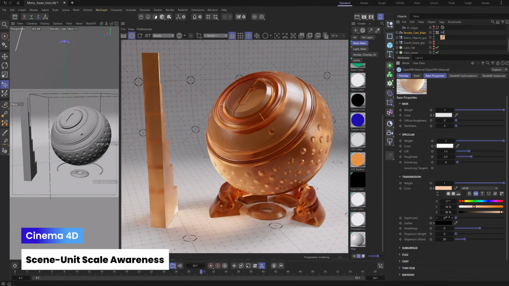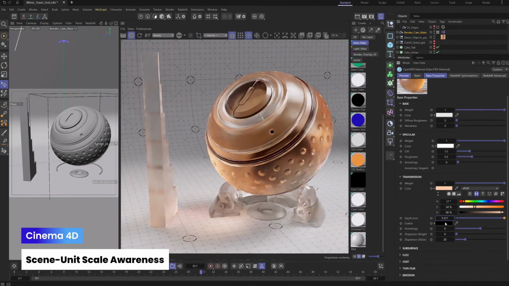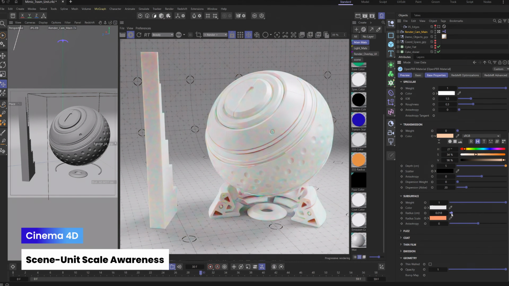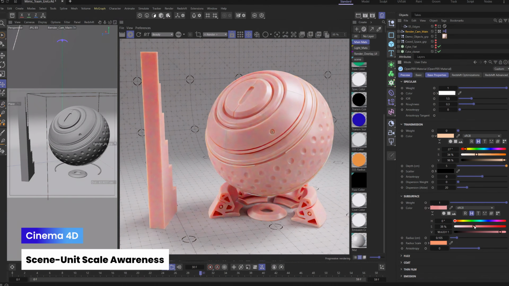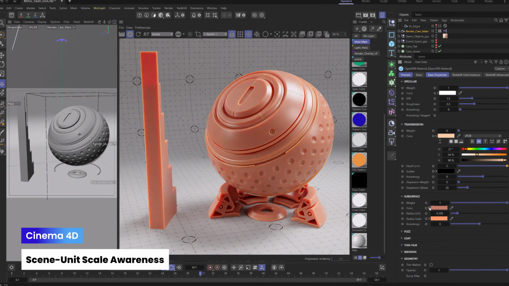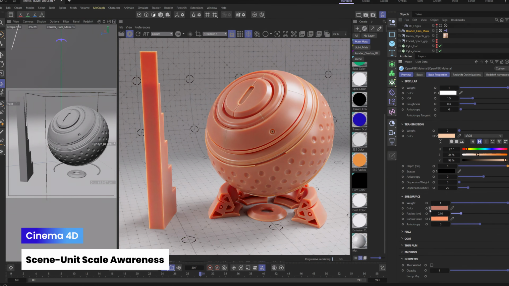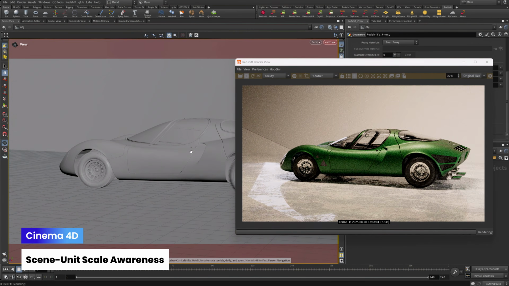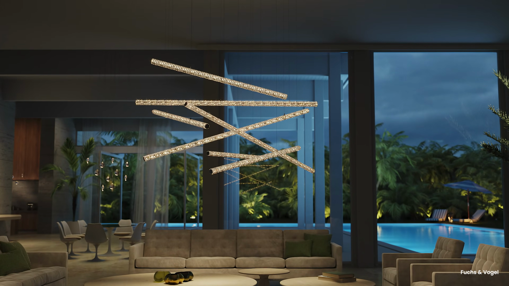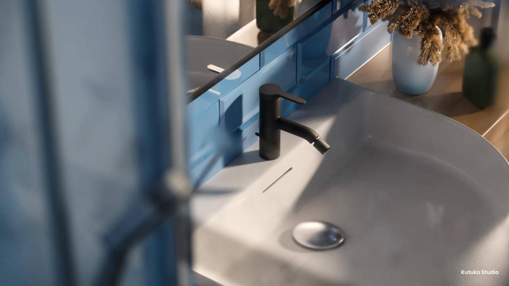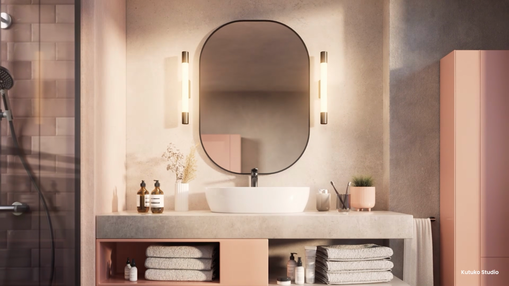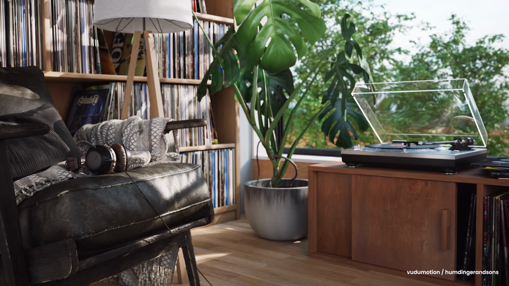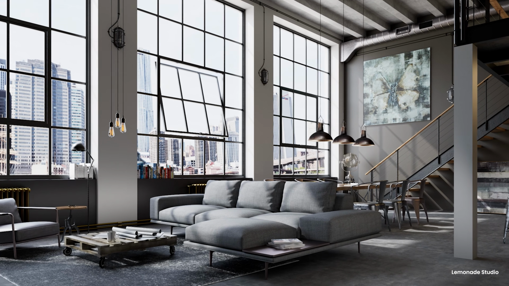We've introduced smarter scaling with scene unit awareness in Redshift for Cinema 4D. No more guessing which parameters adjust when you change scene units. Now, Redshift brings scene unit awareness to key material and light parameters, more clearly labeled, and with the option for automatic global scaling, which is especially handy when importing assets or switching units mid-project. Built with ArchViz workflows in mind, this update ensures your materials, lights, and textures stay consistent and accurate, saving you time and headaches from manual fixes.